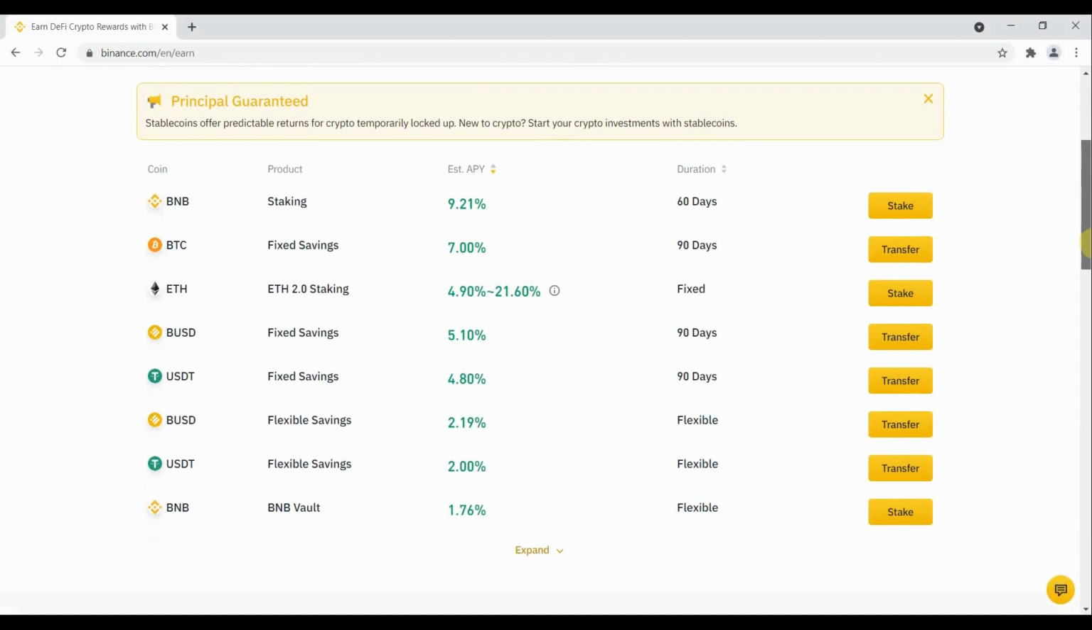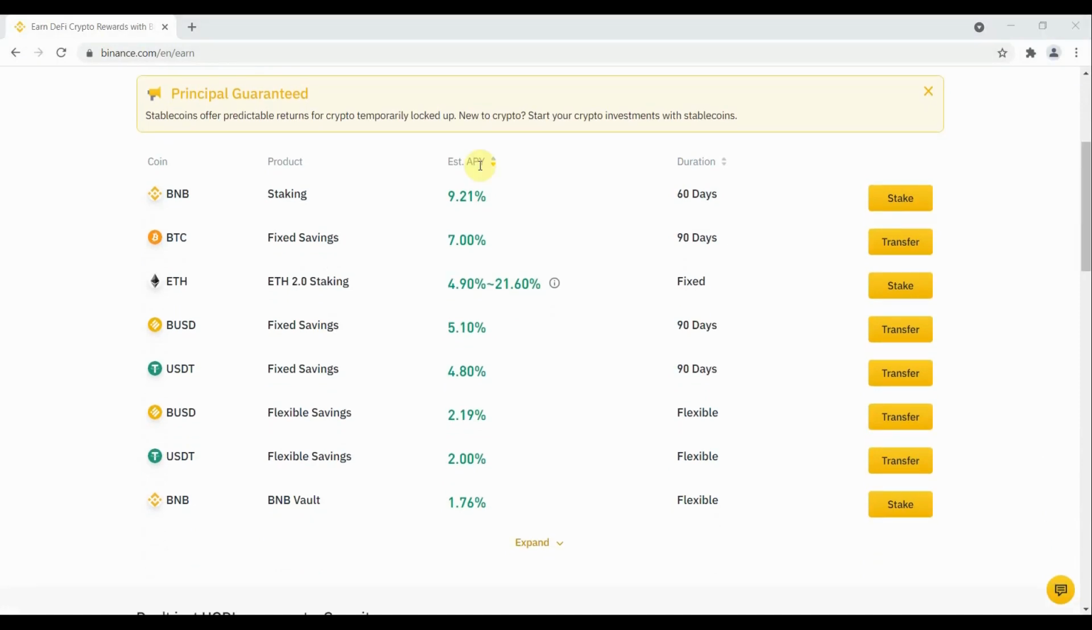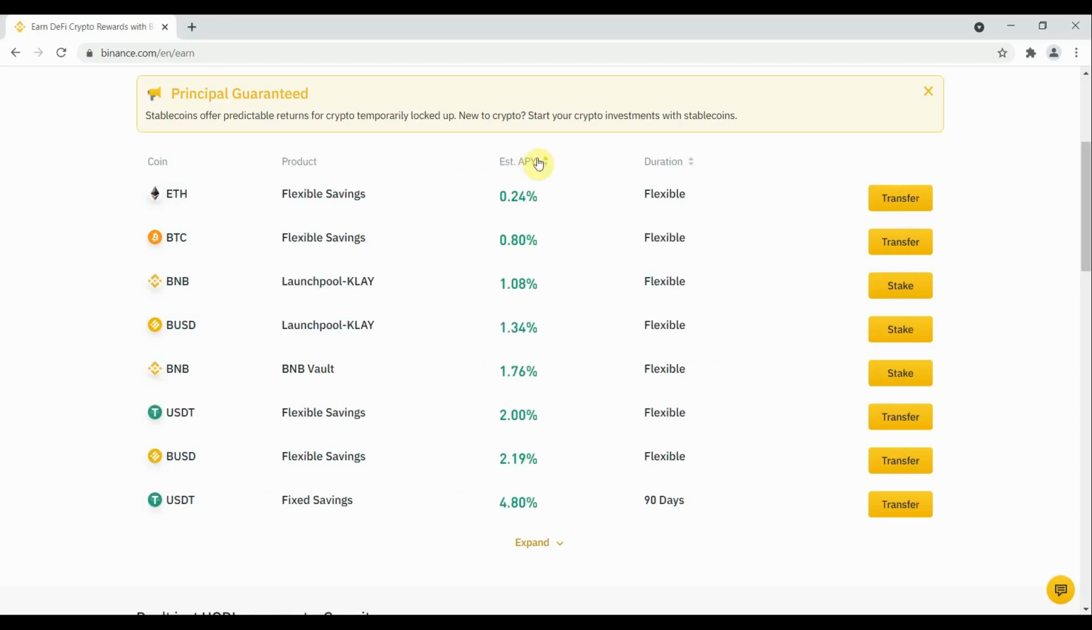You will see that there are several types of investment options which are offering a range of interest rates, shown in APY. This stands for annual percentage yield. If you click on the interest rates tab, you can view them in order of lowest to highest rate, and vice versa.